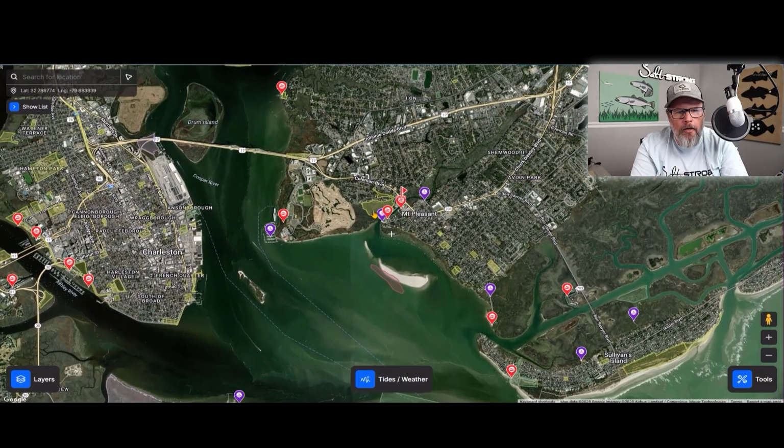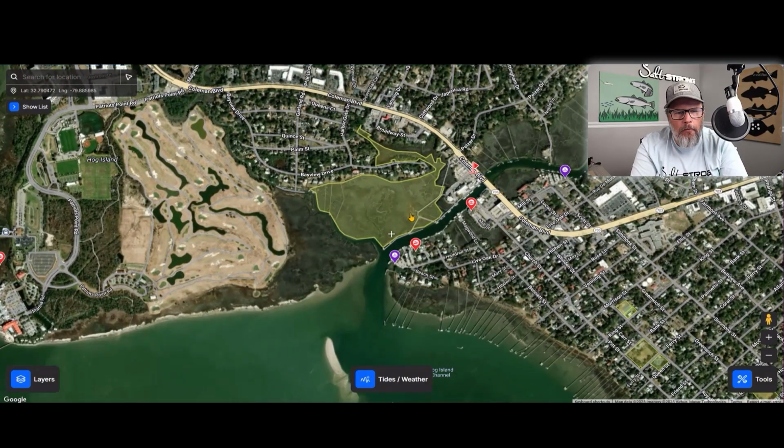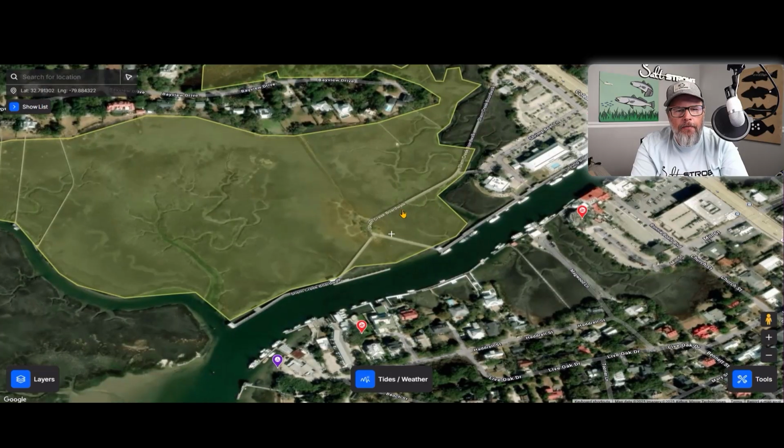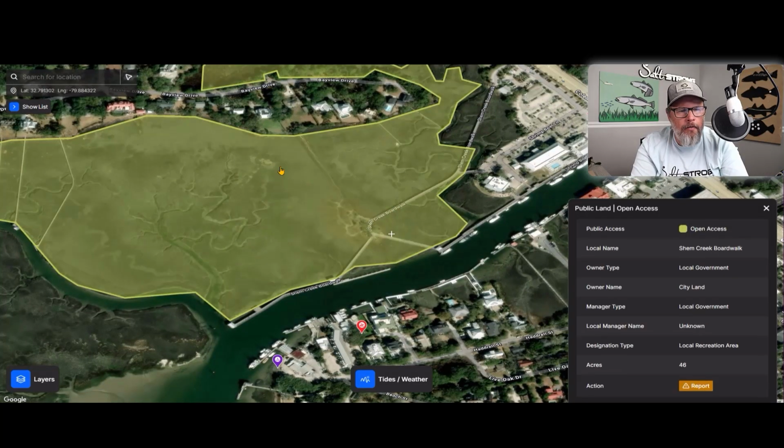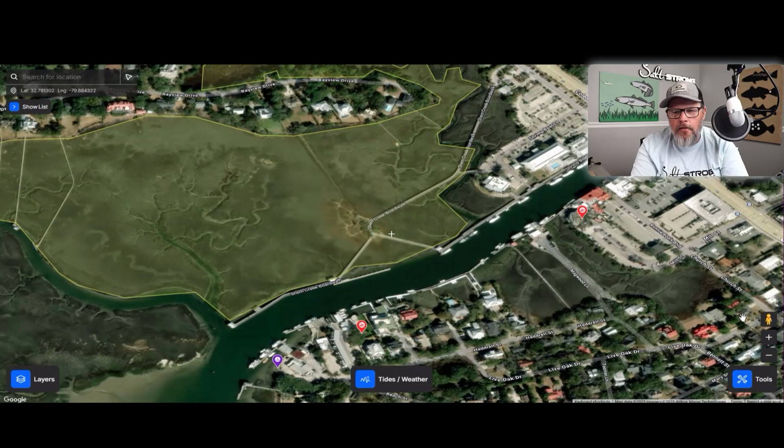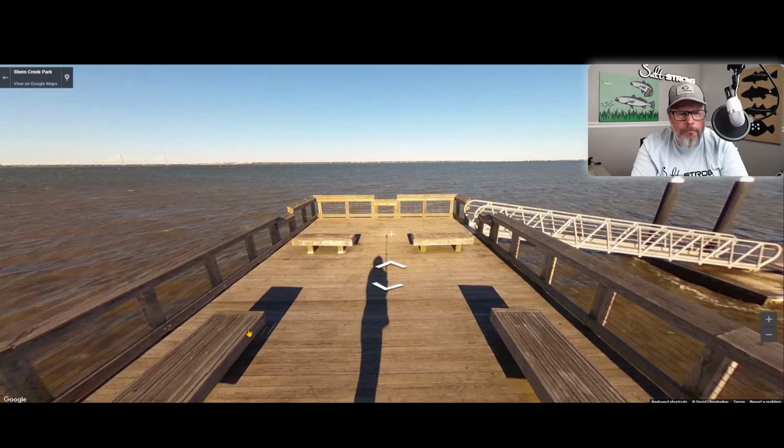If I scroll around, here's another little spot right here. Looks like we've got Shim Creek Boardwalk is what they call that. We'll click on that public layer, and it says local government owns it, open access, city land. We'll close that out, and then let's take our little dude and drop it on one of these little spears.